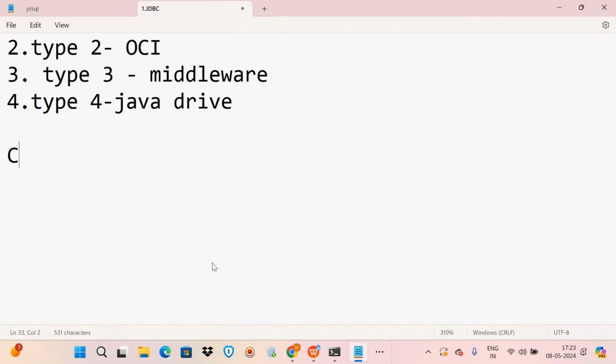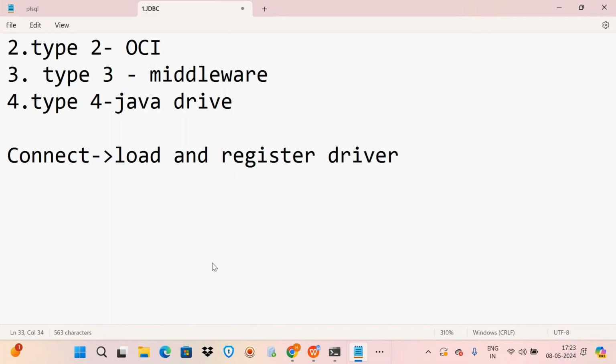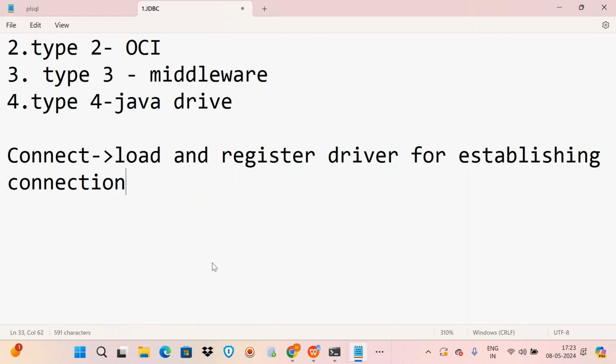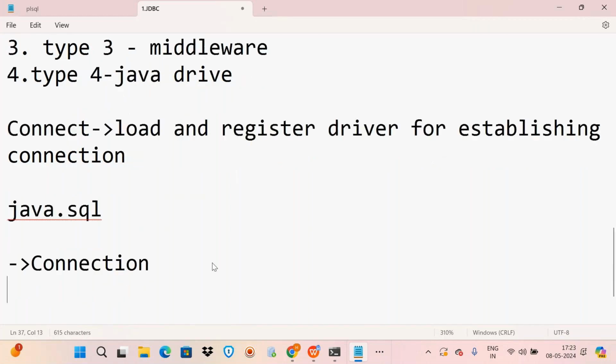So what is the first step for connecting? Connect. The connect will do what? Load and register the driver for establishing the connection. So how will we connect? In the java.sql package, we have some predefined classes. One of them is the Connection class. So how to register? Suppose you are using, for example, the type 1 driver. How to load and register the driver?